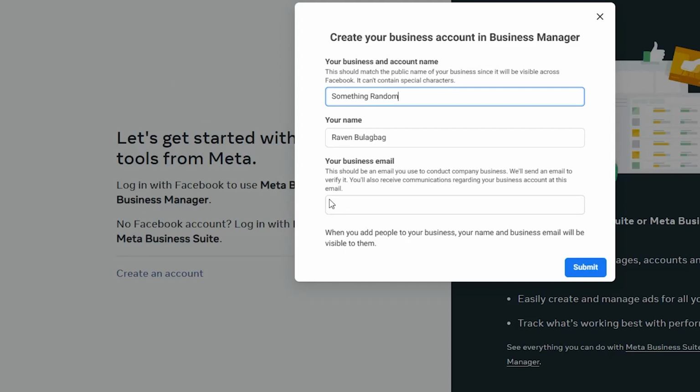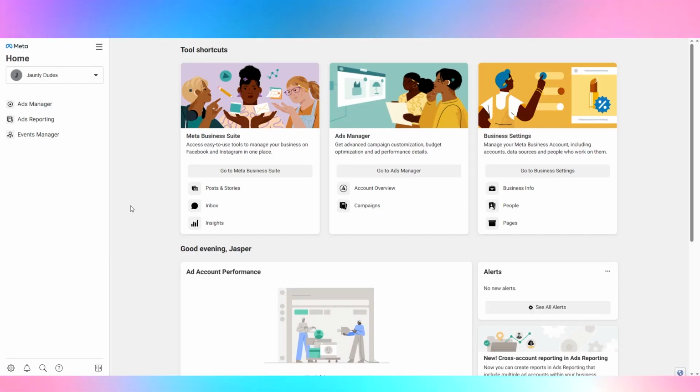Feel free to name your business account whatever you wish. Also, feel free to create a new business email and add it as your business email in the Business Manager account creation process. After you fill up the details, you will be directed to the Meta dashboard.